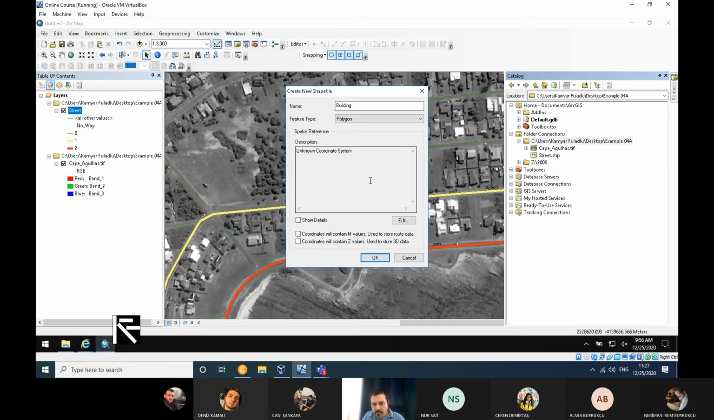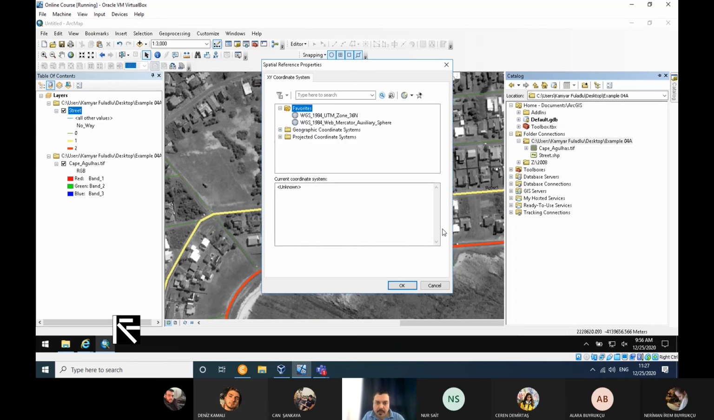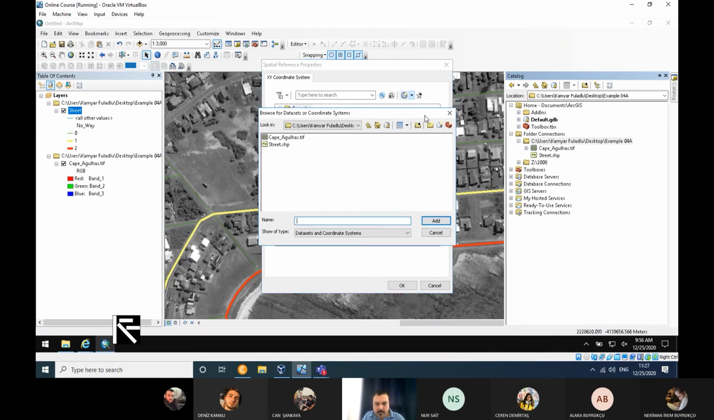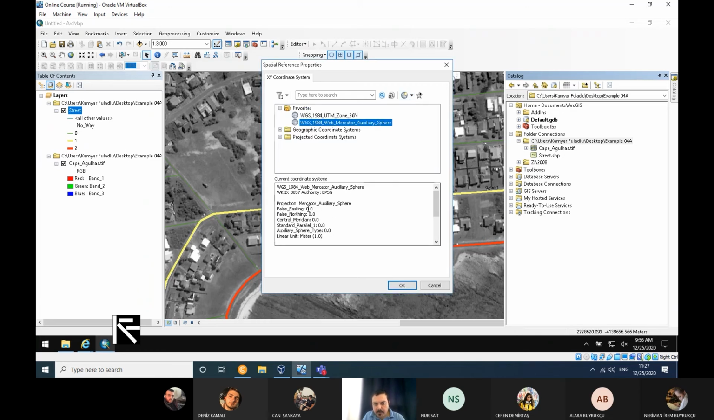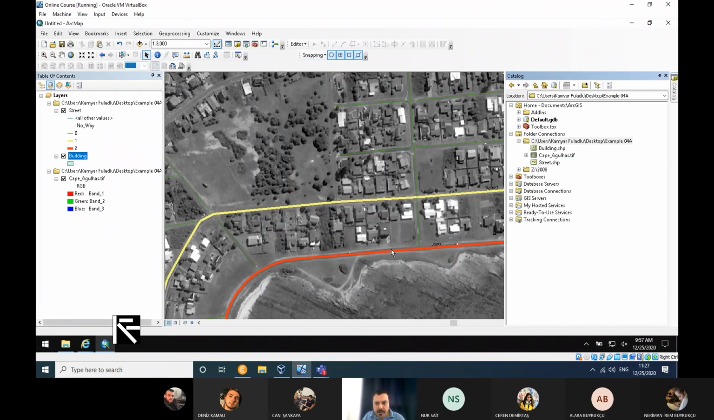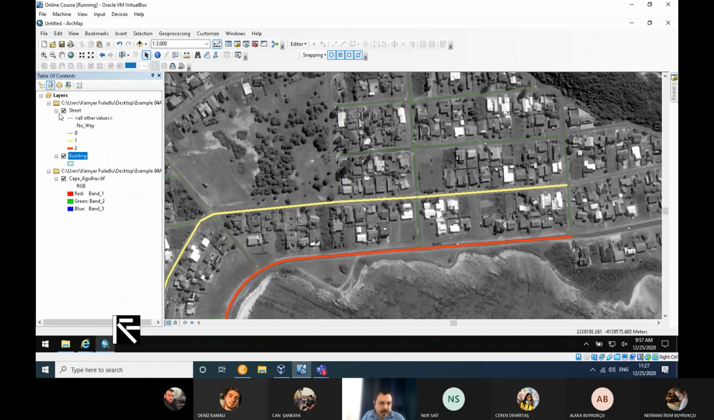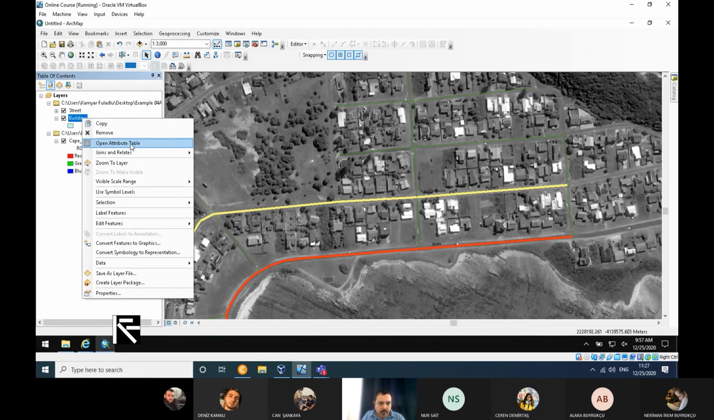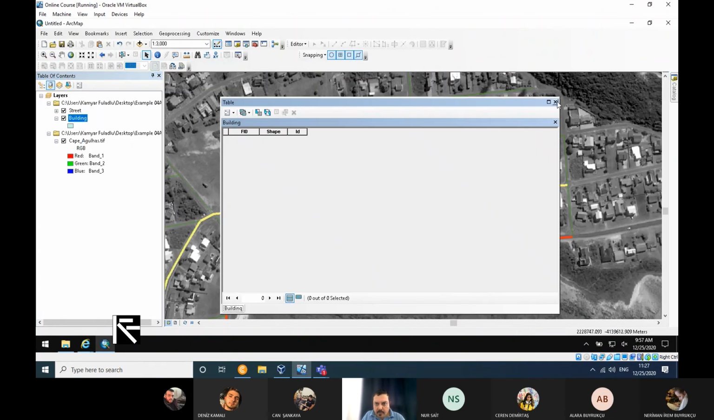Again, the coordinate is not defined. I need to give a coordinate. How am I going to give it? I need to borrow it from one of my active layers. I can borrow from street or from this one. Let's import from street this time. You see, it comes to here. I will hit OK. My data is now assigned. Once more, I will click OK, and right now I have a building shapefile, which has nothing inside it.